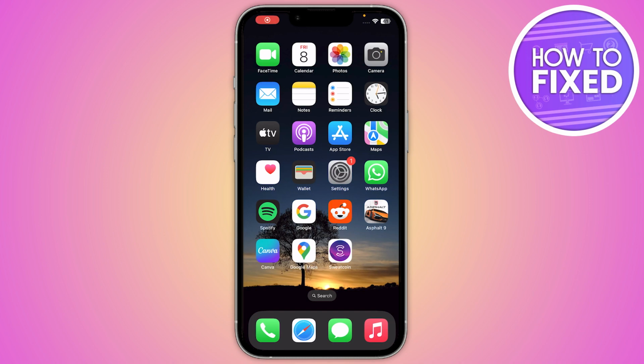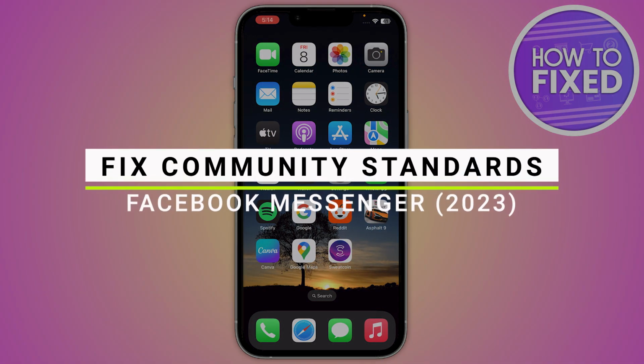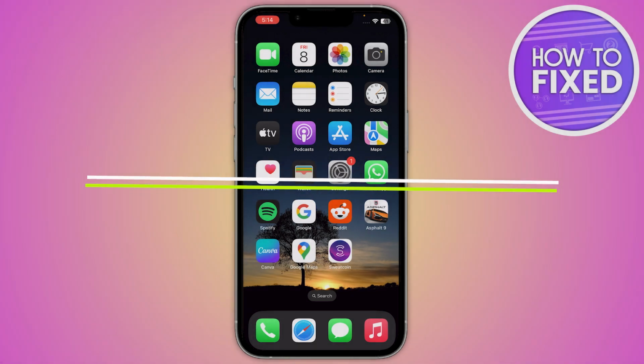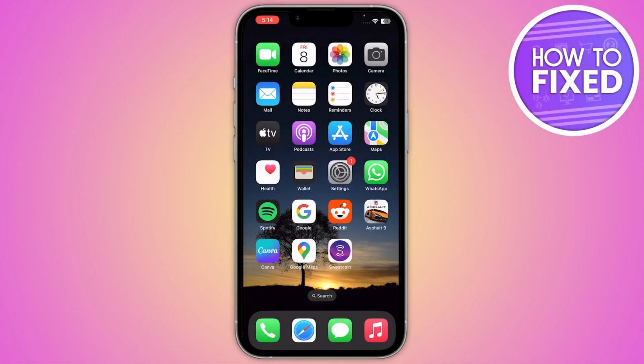How to fix your community standards in your Facebook Messenger. Hey guys, in this quick tutorial I'm going to show you how you can fix your community standards in your Facebook Messenger. The steps are really easy and simple. So now let's get started.